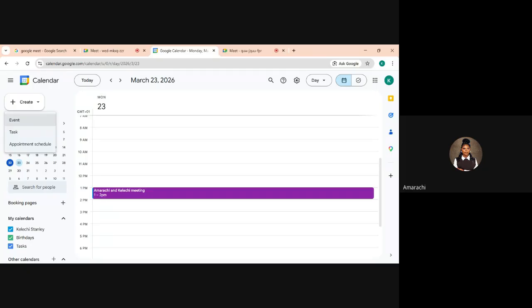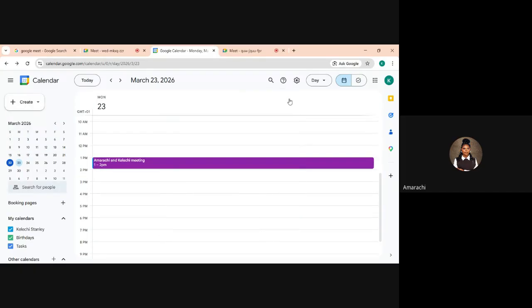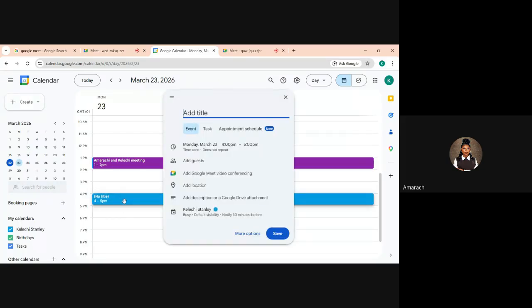So let's say you want to create it for 2 p.m. You don't need to go to that create. Just click on any empty time here, come into the calendar. Anytime you want, just click on it there. Automatically, you are good to go. So just start typing.